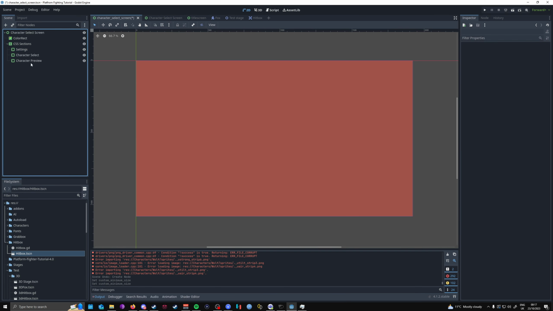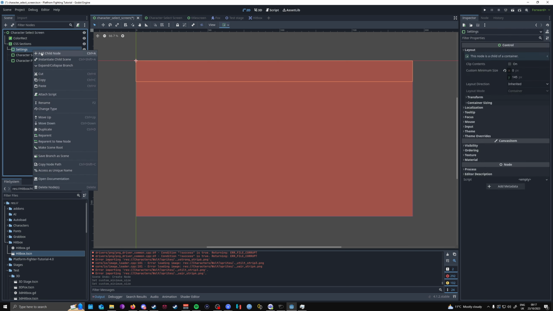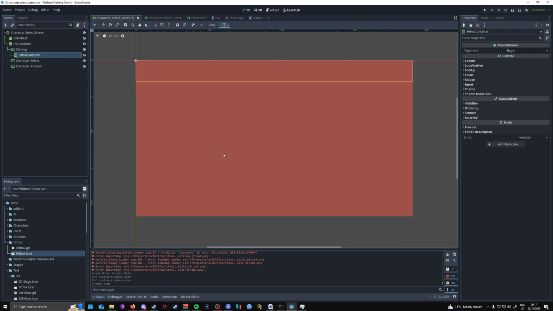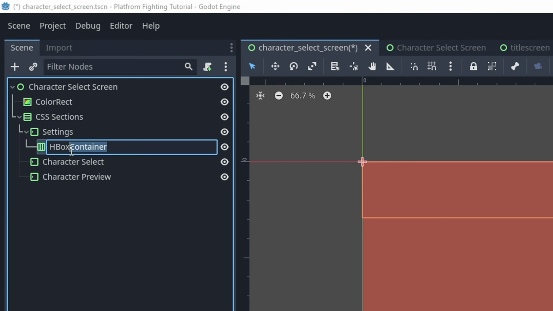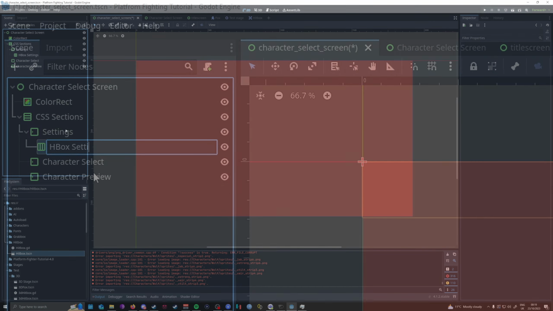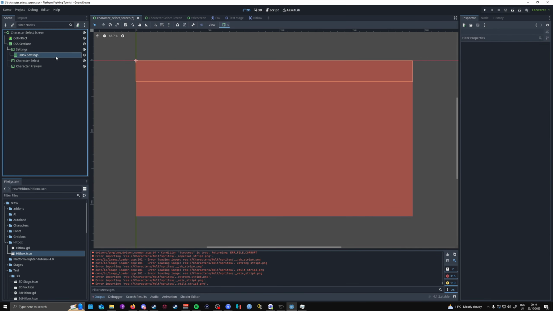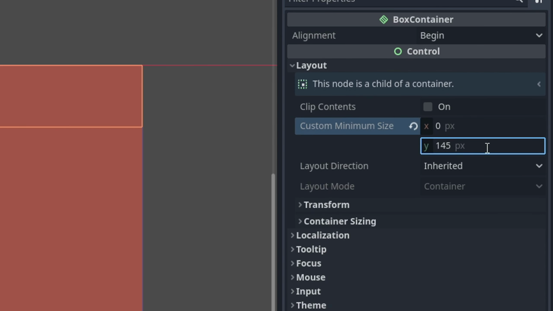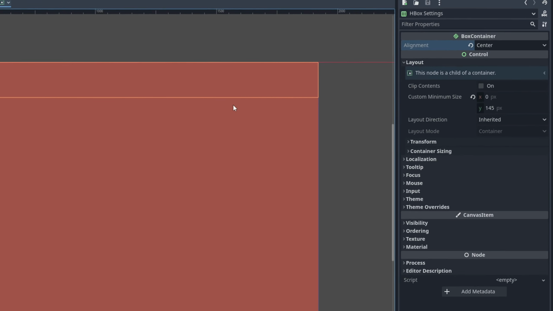The next thing we're going to do is click on the settings, and then we're going to add an HBoxContainer. What we're then going to do is change this HBoxContainer name to HBoxSettings. So we're going to do the same thing, but for the HBoxSettings button, we're going to change its layout to 145 on the y-axis, but also we're going to go to the alignment and change it to center.